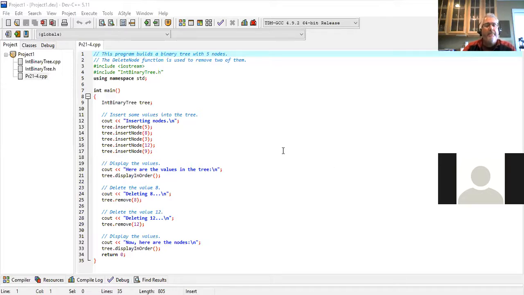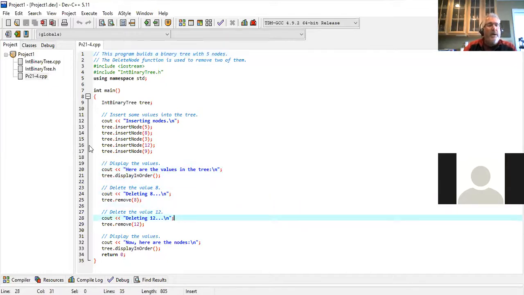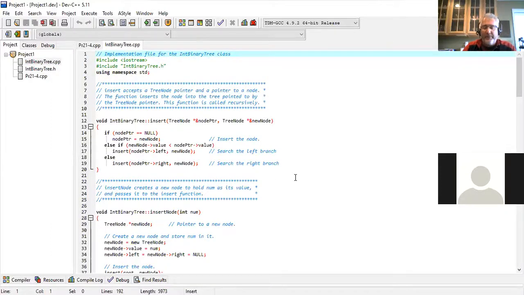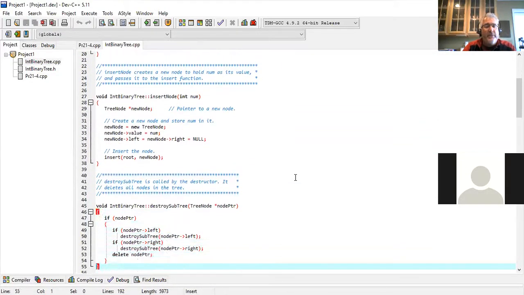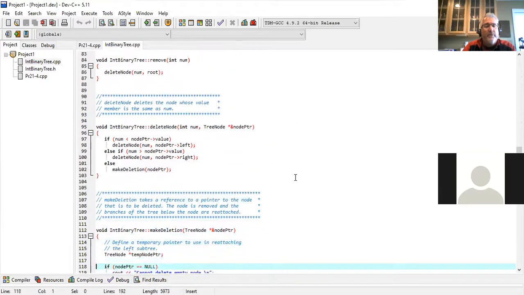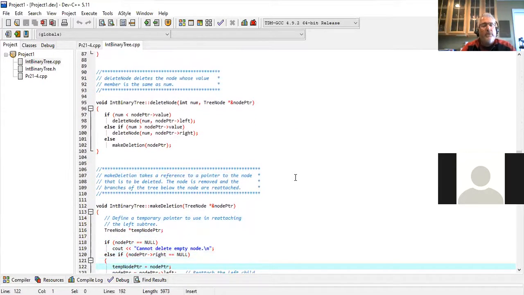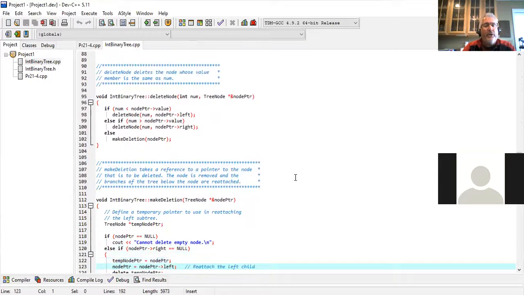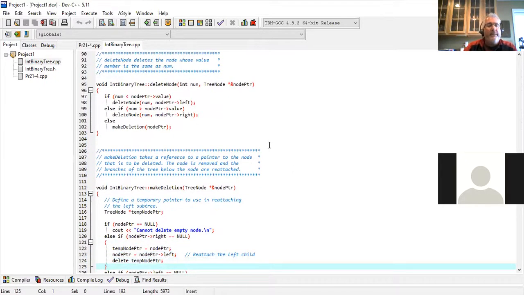Okay. So in this program, we had insert, we had all kinds of stuff going on. What I want to take a look at is in intBinaryTree.cpp, what the heck does delete look like? So it looks like I have something called delete a node, and we want to get ready to delete it. Let's see what's going on here.